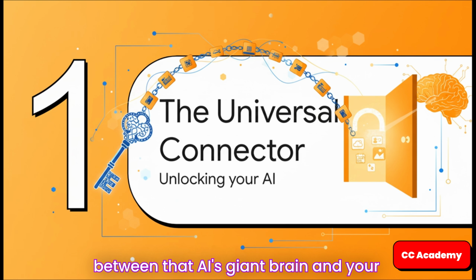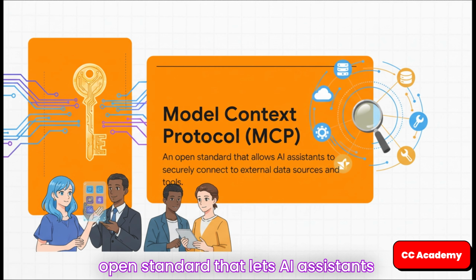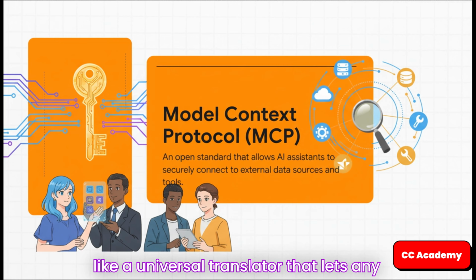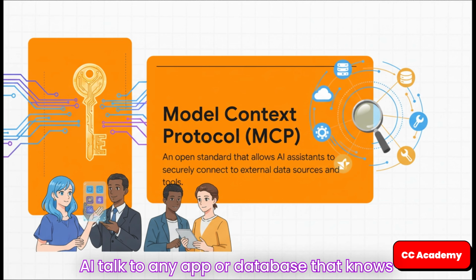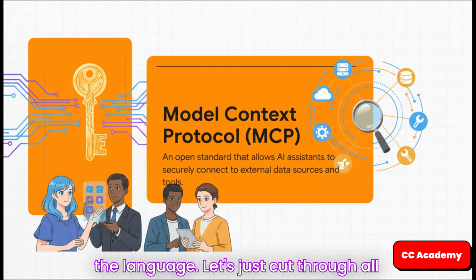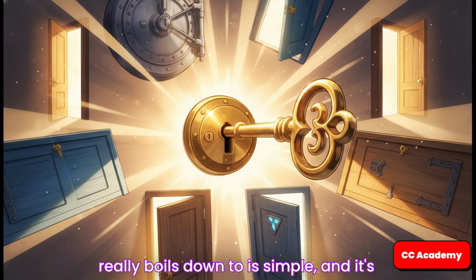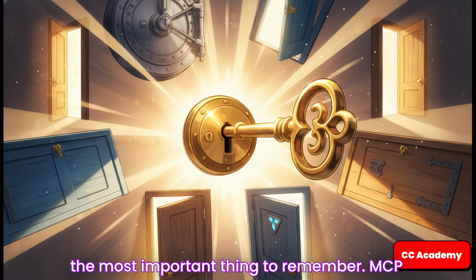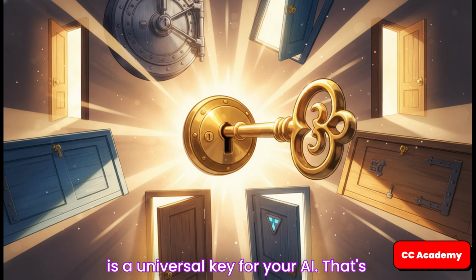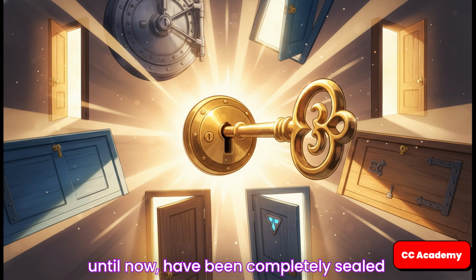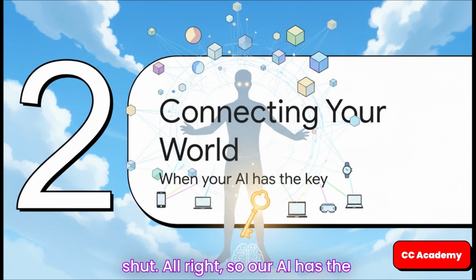Now, the official definition says it's an open standard that lets AI assistants securely connect to external data sources and tools. But really, just think of it like a universal translator that lets any AI talk to any app or database that knows the language. Let's just cut through all the tech speak for a second. What this really boils down to is simple, and it's the most important thing to remember. MCP is a universal key for your AI. That's it. One key that fits countless different locks, opening all these doors that, up until now, have been completely sealed shut.